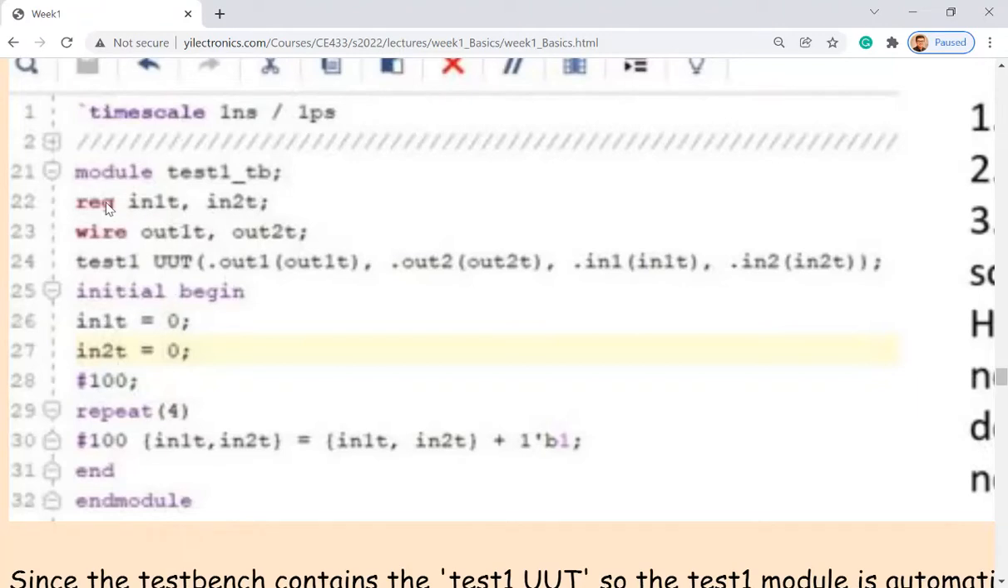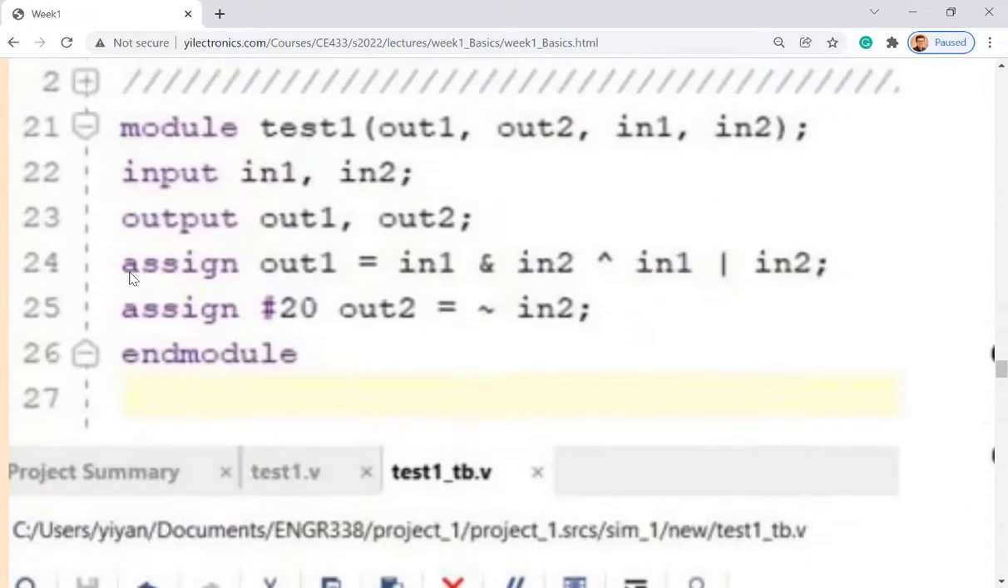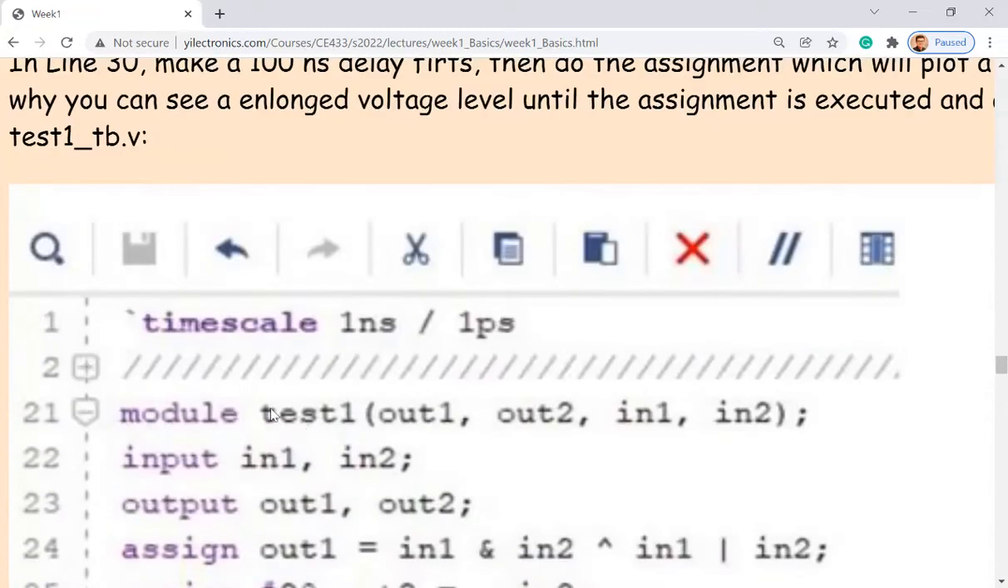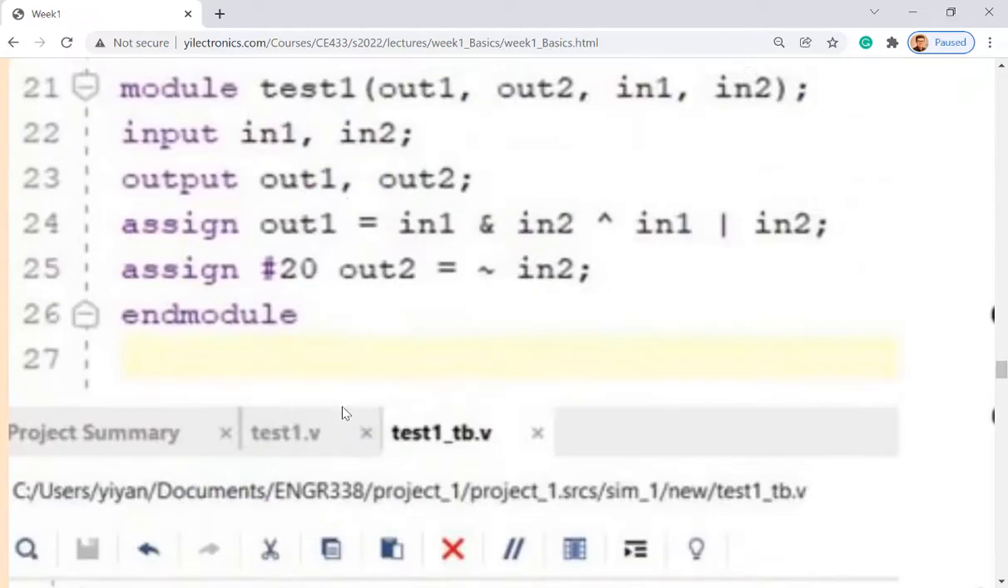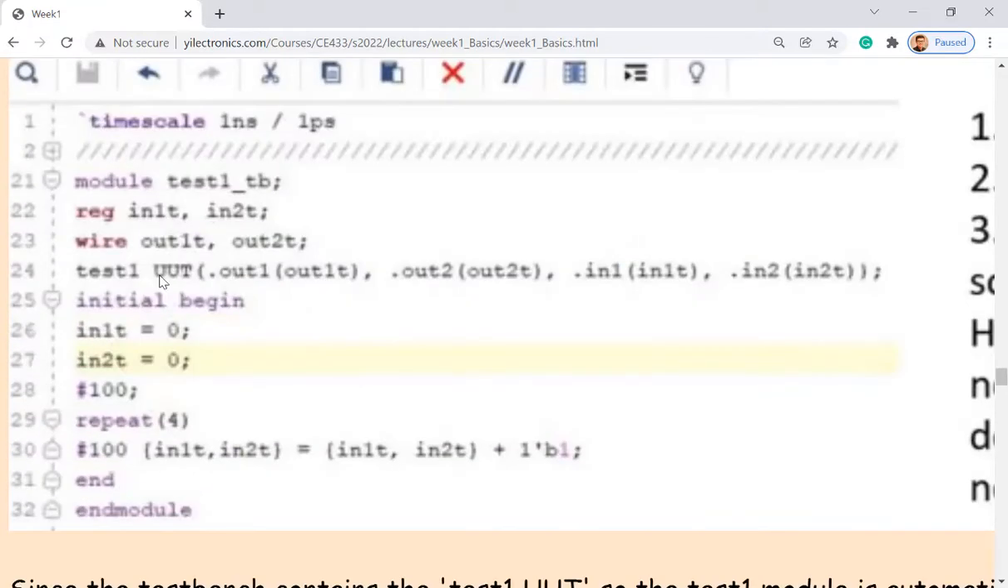So see that we have reg, register type signals as the inputs and wires as the outputs, since we're just simply probing these outputs, not assigning any initial values to them. And now instantiate test 1, this module, which is here. It has to be the same name in order to instantiate it. And name it as UUT. It doesn't have to be UUT again. And parentheses to make the connections.